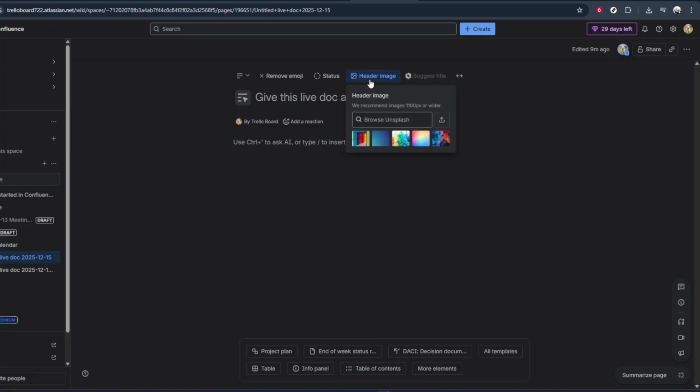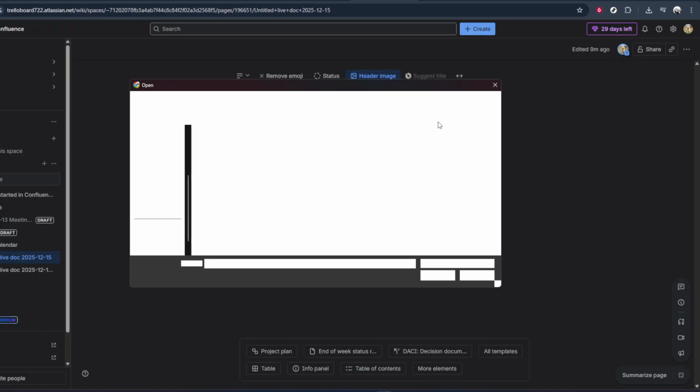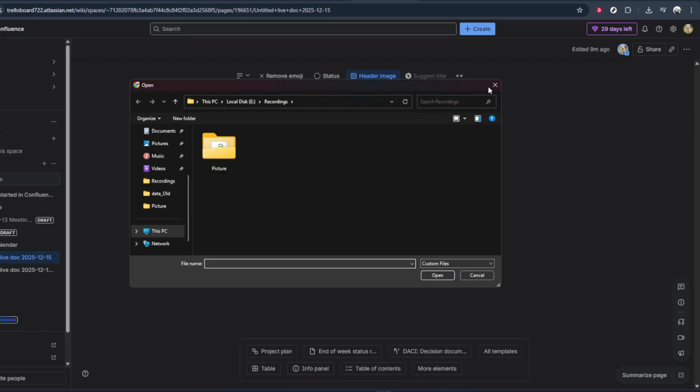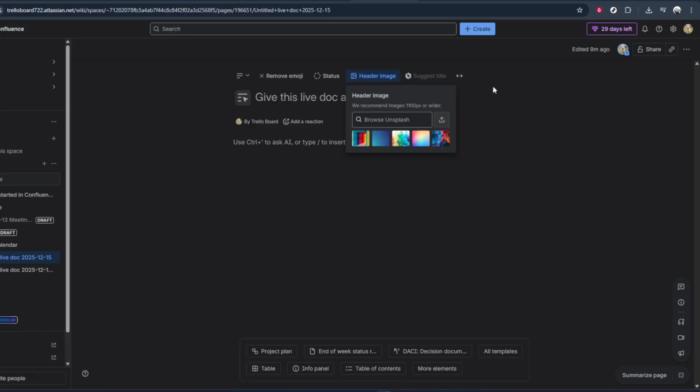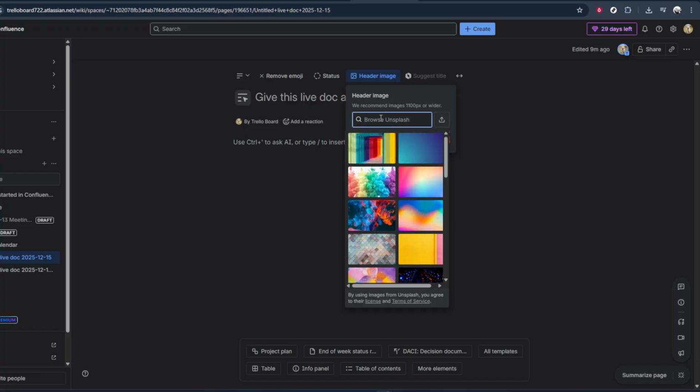This action will open a header image panel, which is where you'll manage the visual that appears across the top of your page. In the header image panel, you'll see an option to upload an image. Click on the upload button. This allows you to choose an image file directly from your computer.